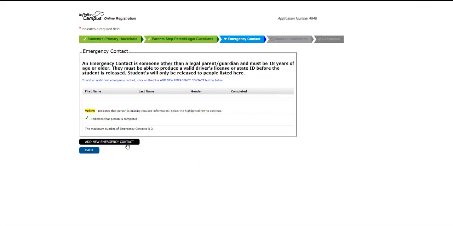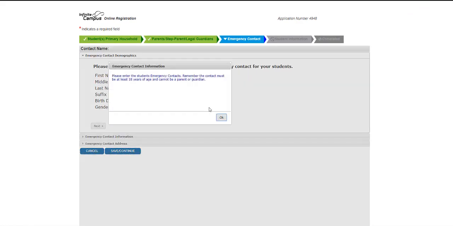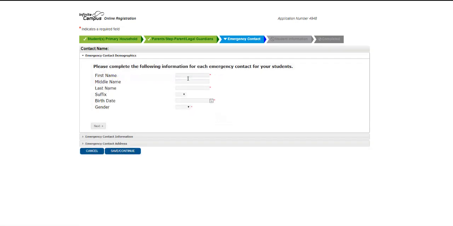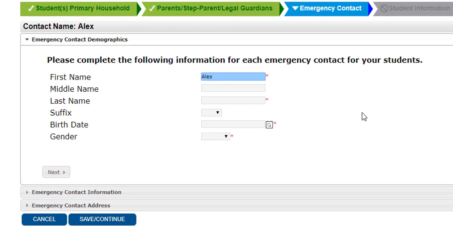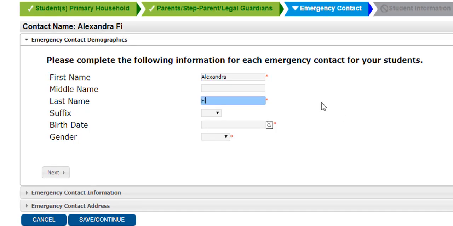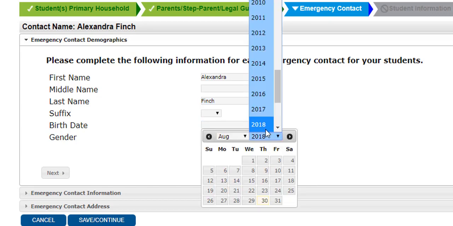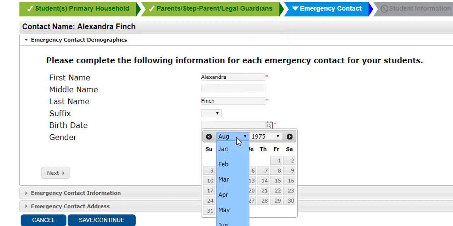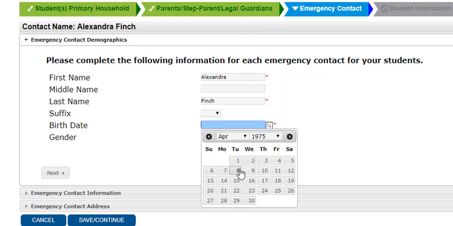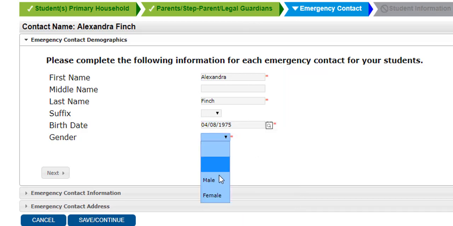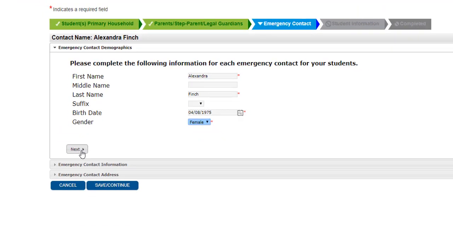On the next menu, we will add the emergency contact. This is someone who is not the legal guardian but can be contacted in case of an emergency with your student. Fill out the required fields, which is the first name, last name, birth date, and gender. You can use the calendar feature if it's easier. And once you have all the information entered, you can go ahead and press Next.